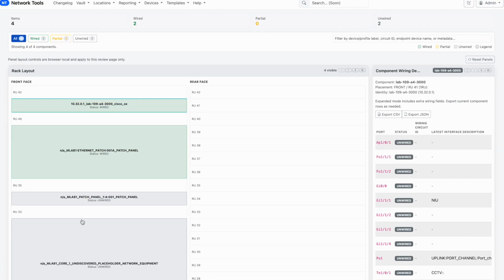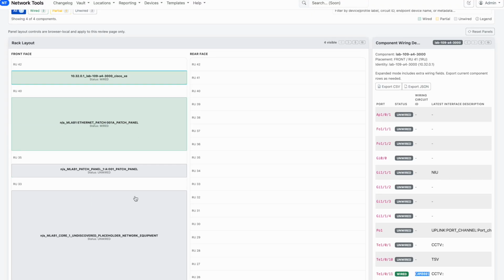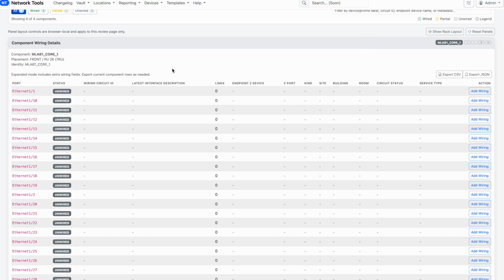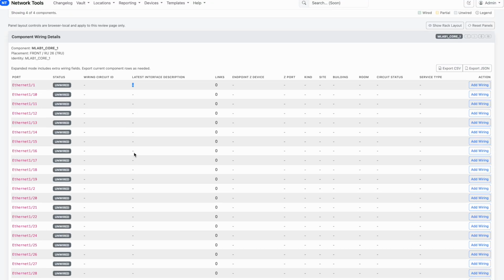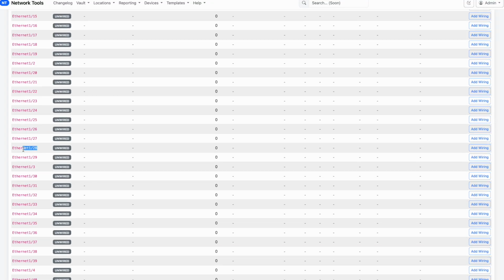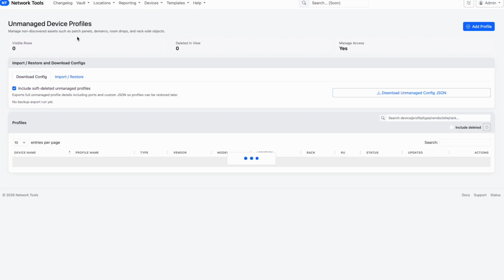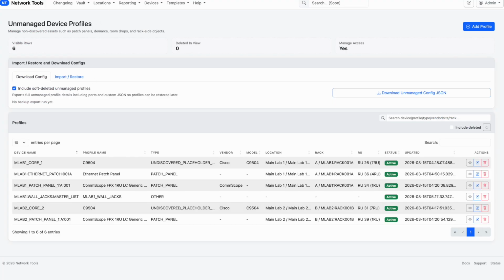Now you could do the same thing for these patch panels. Since they're unmanaged and they're here for placement or just as a placeholder, you can go in here and plan out everything that you want to do. See how there's no latest interface descriptions, and the Ethernet ports are all generic. If you know what ones you're looking for, once you put the box in, you can just populate the ones you're looking for.